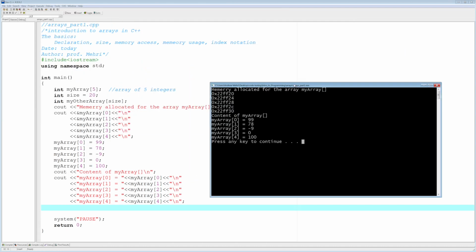So what do we have? We have these consecutive addresses, and in each address we have an actual integer stored in there. 99 will be at starting at address 20. 78 will be at address 24. -9 will be at address 28. 0 will be stored in 2C. It will take 4 bytes to store it. And 100 is stored at 22FF30.